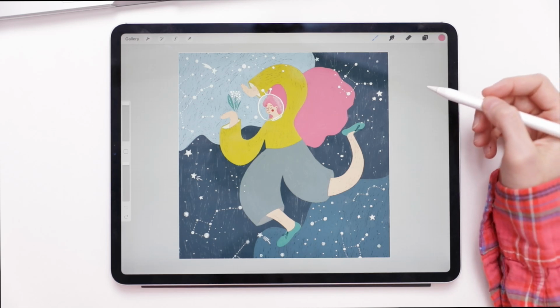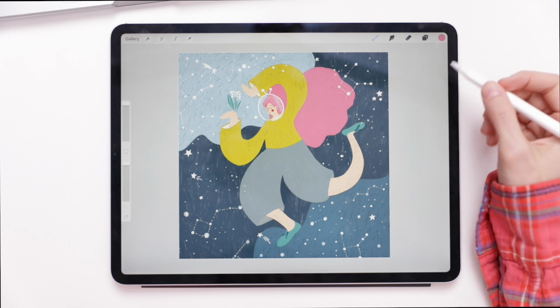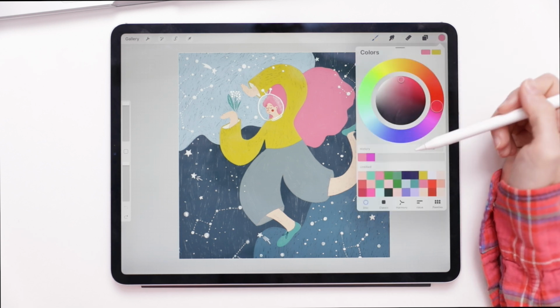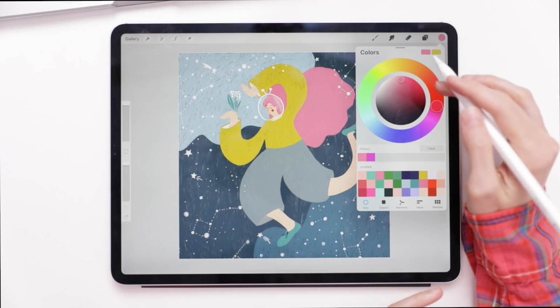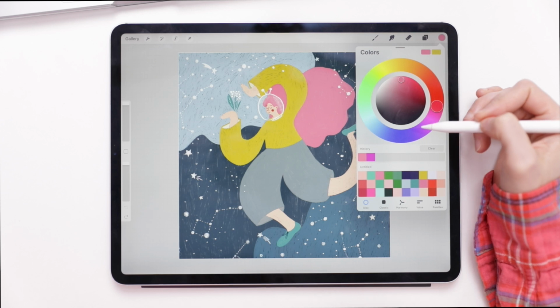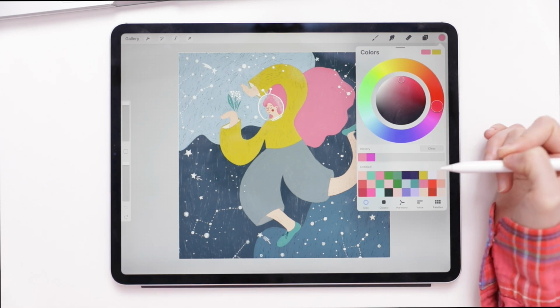Hey guys, in this video we'll talk about colors in Procreate. So to access your color panel, click right here on the little circle and the color panel will appear. In here you can control, change, select the colors for your artwork. But let's take a closer look.